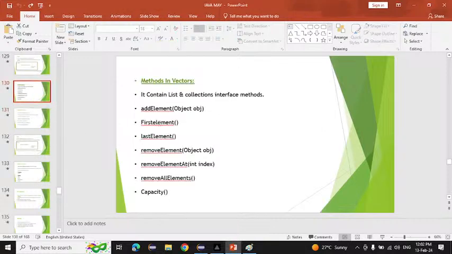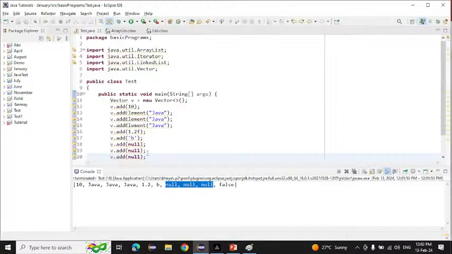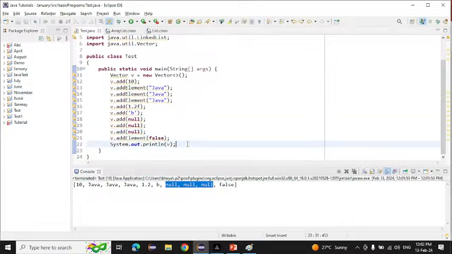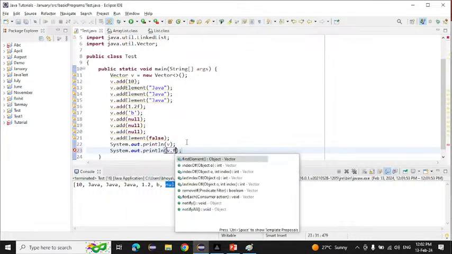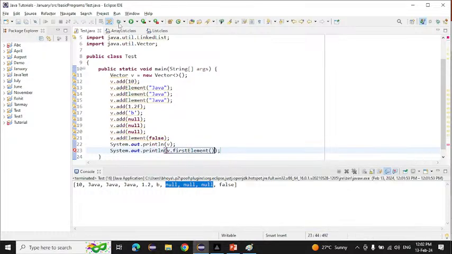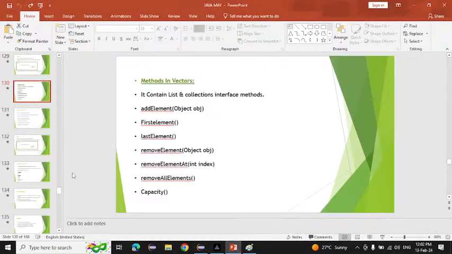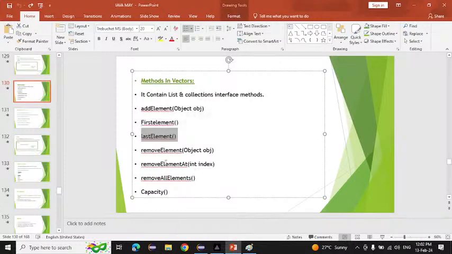Okay. If I want the first element, for that I will simply use the firstElement method. System.out I will write, and here I will write firstElement. So 10 we are getting on the console. Okay. If you want the last element, simply you can use lastElement. To remove an element at an index or an object, you can use these two methods. You can also check the capacity.